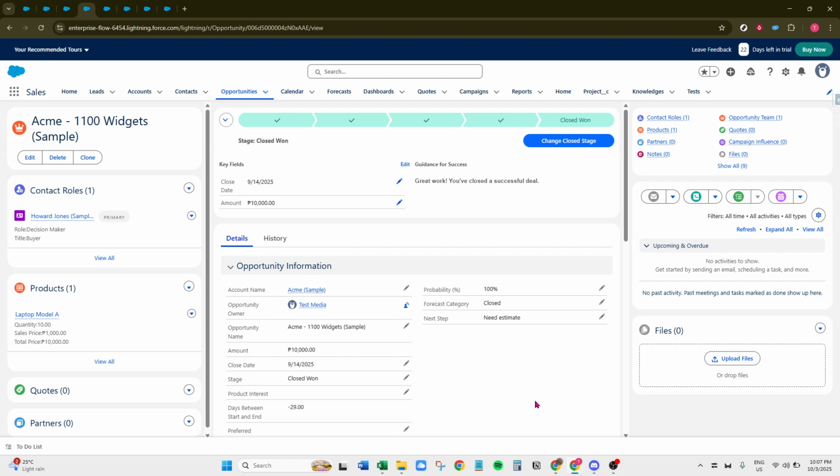And there you have it. With these straightforward steps, you can efficiently add products to your opportunities in Salesforce. This process not only enhances your potential for sales, but also ensures your opportunity records are precise and up to date.